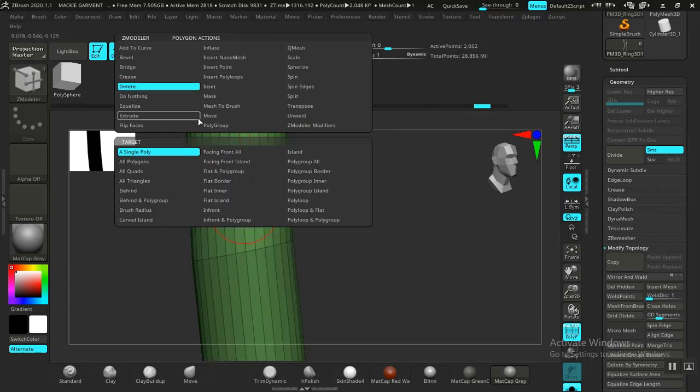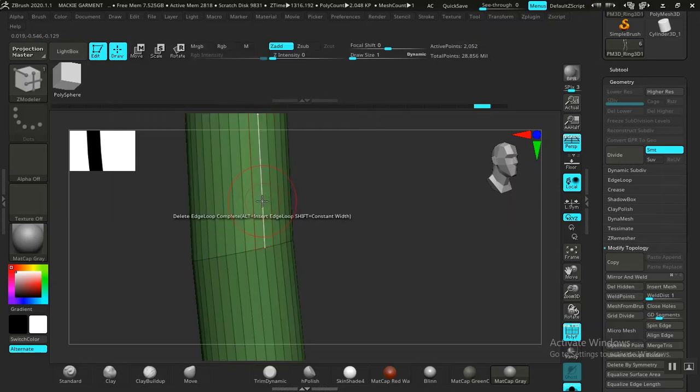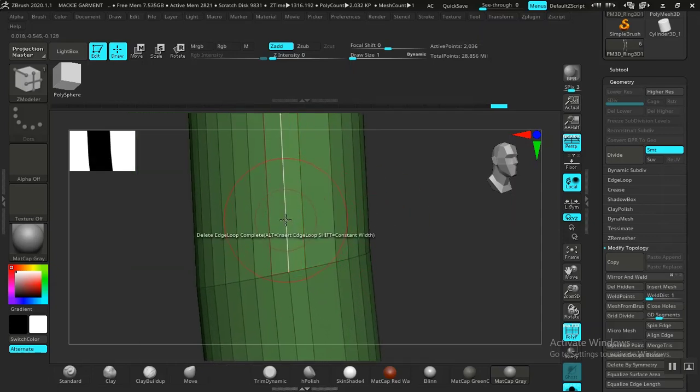Okay, let me put this on delete edge. Not poly loop. Let's see. Let's try this poly loop. Okay, that's working now. I'll just leave one gap and just go to the next one.